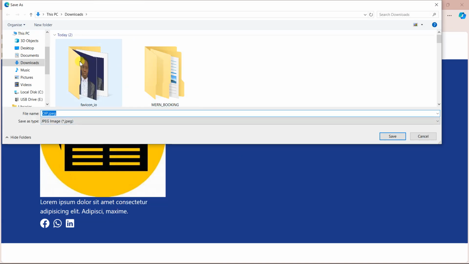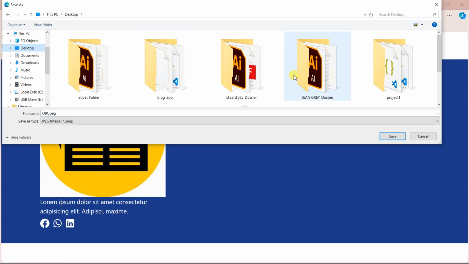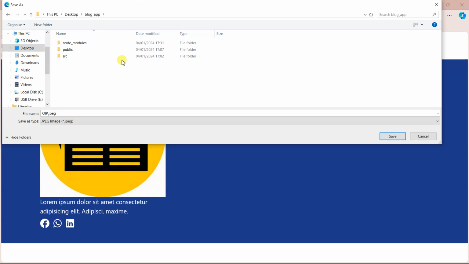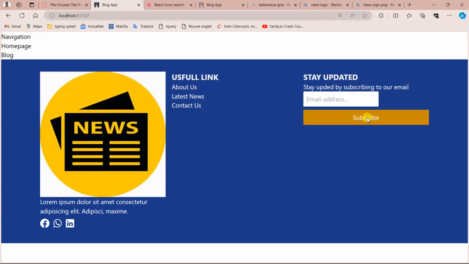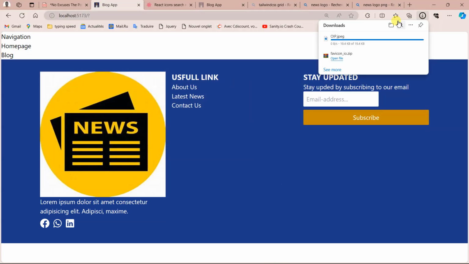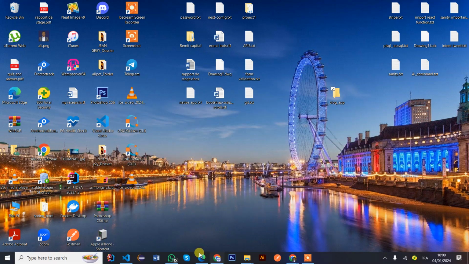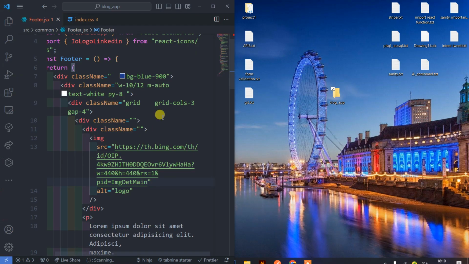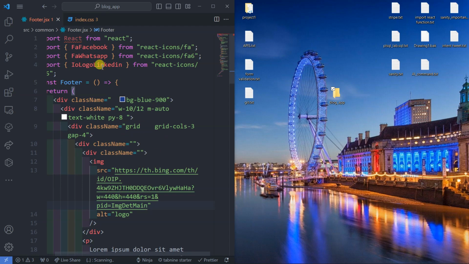Then we see where we are stationed. Let's go to desktop, it is our project. Scroll up. I will check maybe in the assets. I'll leave it there and save. Then for me to access it in my application, I have to import it on top.